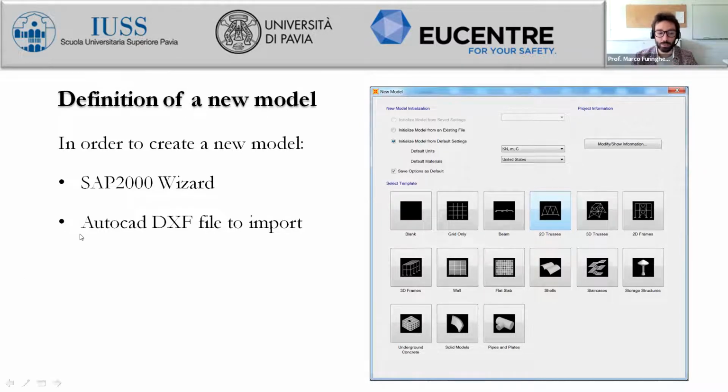So it is better, if everything is very regular, to draw in AutoCAD with a DXF file and then to import that within the software. Just pay attention to this. I just give you some suggestions for this particular point for you to do it correctly. So the AutoCAD DXF has to be defined according to some characteristics, and the characteristics should be related to the geometrical definition of the model.